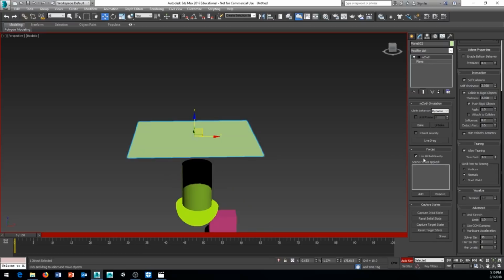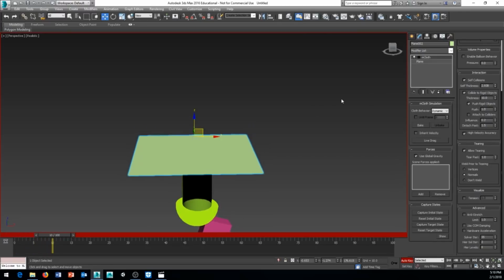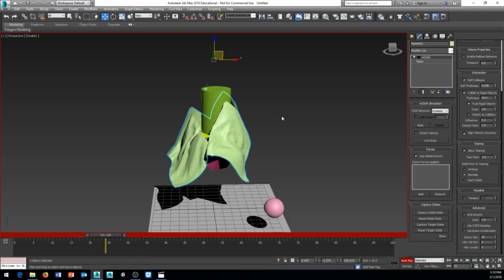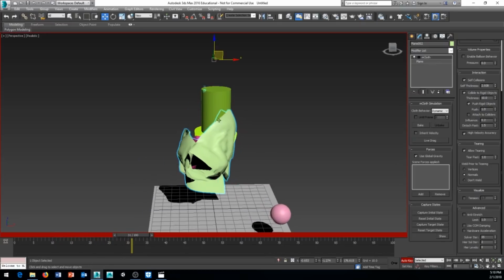Okay, so that wasn't quite enough. What I'm going to do is turn this thickness up. I think I had it on 10 before. And turn my tear pass down to 1, which is the lowest that it can go. And let's try running our simulation again. And here, we can see that we've gone past the tear amount and we've torn our cloth.